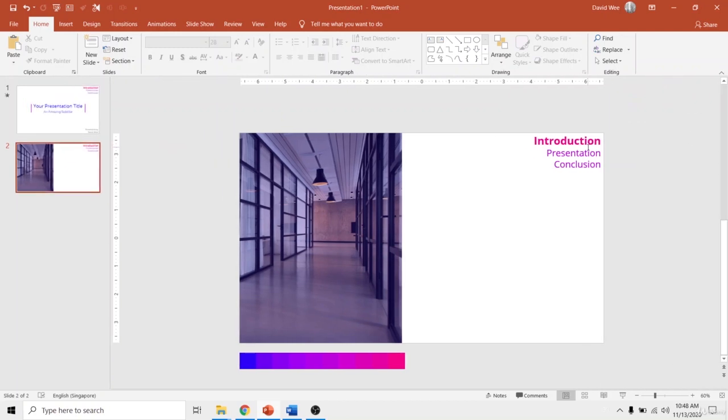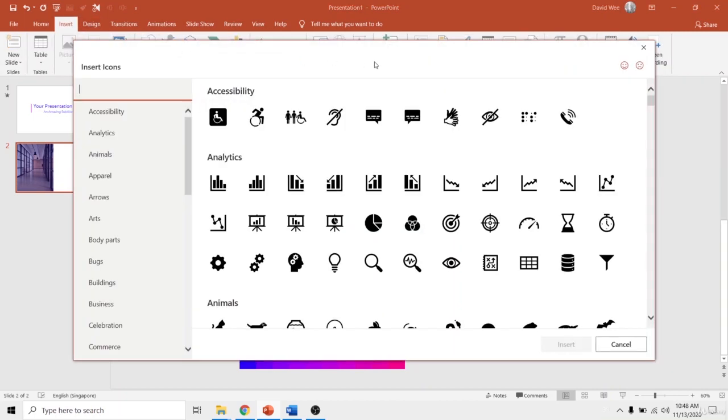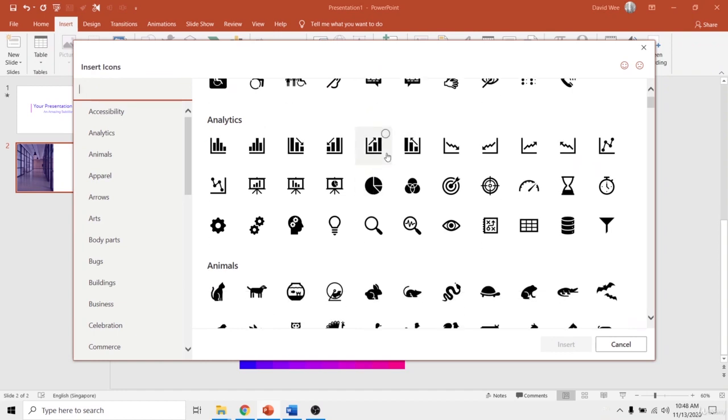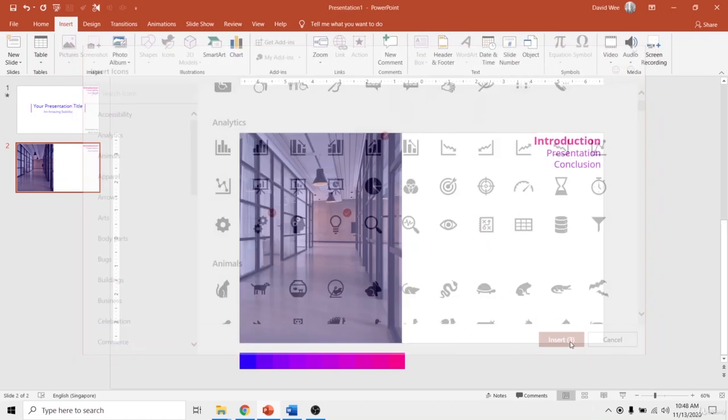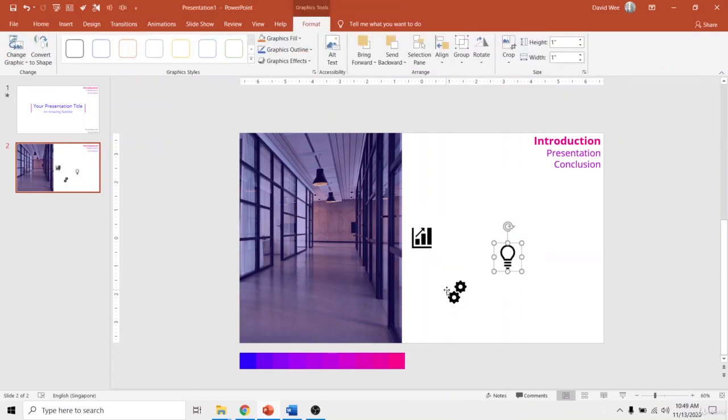And now we are going to be adding 3 vector icons. So I'm going to use the PowerPoint vector icons, and we're going to use 3 of our choice. So for this, I'll be using this, a light bulb, and some settings icon. So now that we have these 3 in place, we are now going to format them.